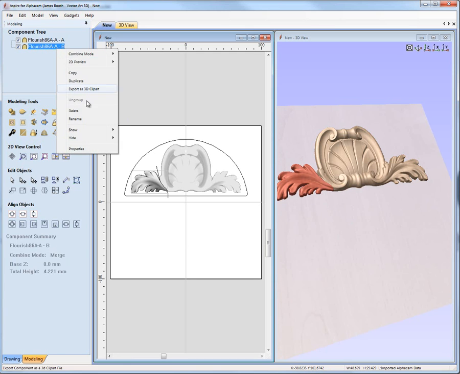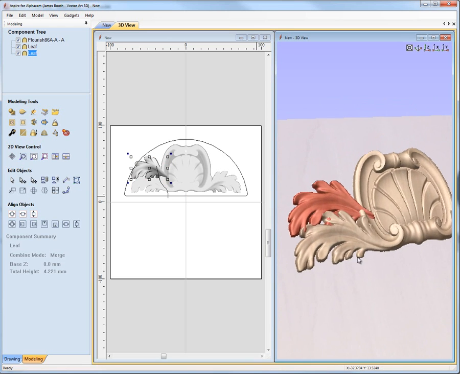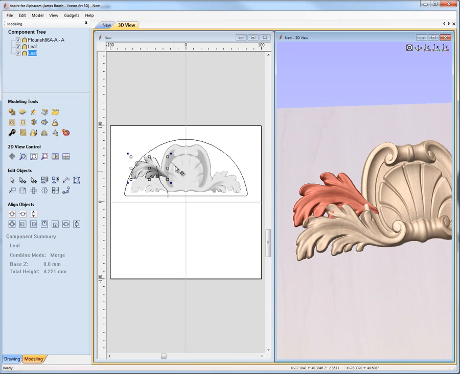So I'm going to right mouse click, go to rename, and we'll call that leaf, and I'm going to select that from the 2D view, click on it again to go into the transform mode, and hold Control on the keyboard. I'm going to click and drag that upwards, and when I do that we'll make a copy of that, and we can see that in the 3D view.